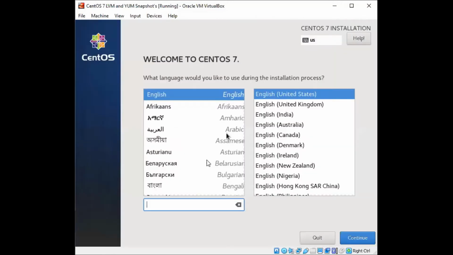We're going to have a look today at LVM with Snapshots and the Yum plugin. Now, this is a great little solution. It means that not only do you get file system level snapshots, but it ties in with Yum. So when you're doing updates and things, it's going to take a snapshot automatically.